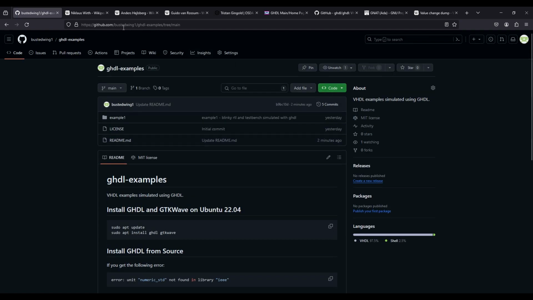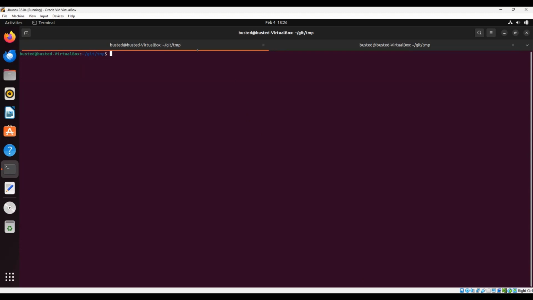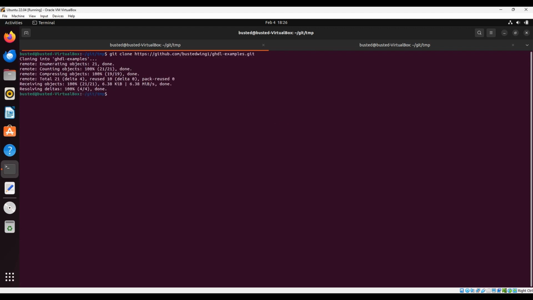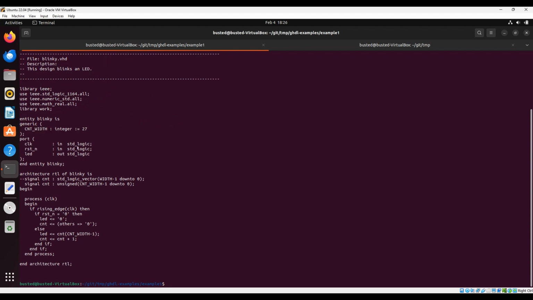So this is my GitHub account. You go to here, click this, Control C. I'm running on Ubuntu 22.04. I think they call it Jammy. And hit clone, paste. It's good. Hit enter. All right. CD GHDL examples. Here's CD examples. And we'll take a look at the source code in just a moment.